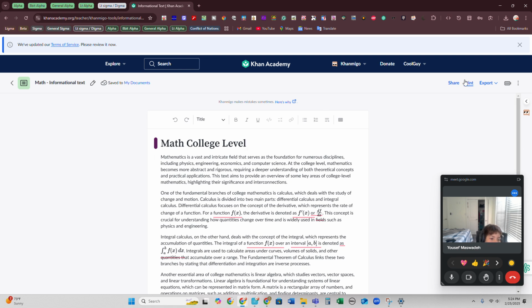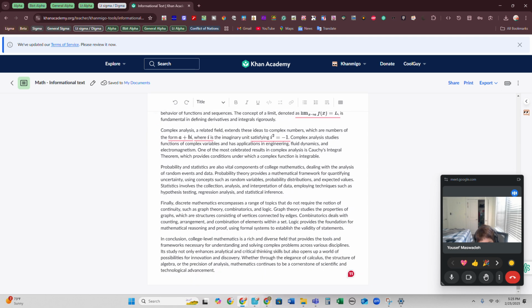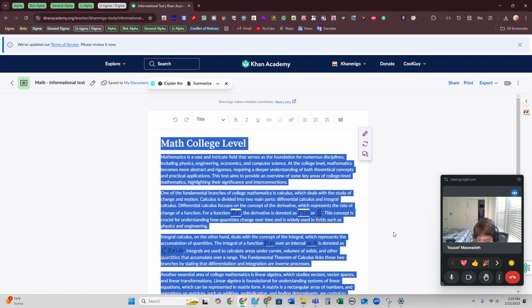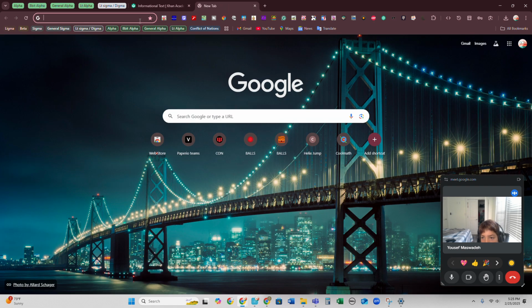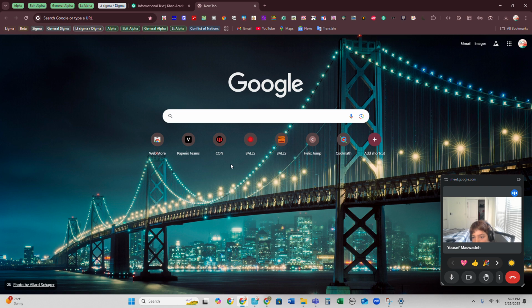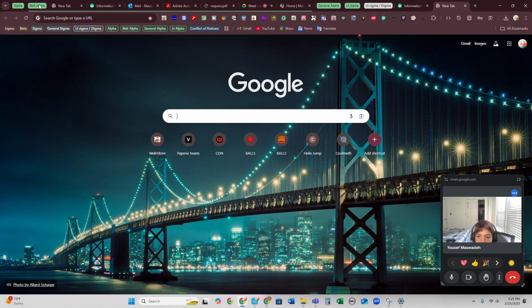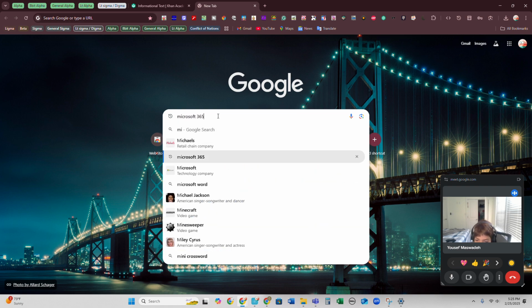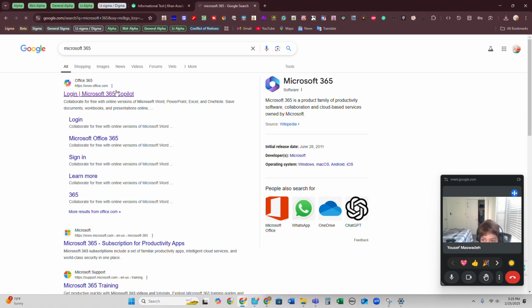Now, what I'm going to do is export this. You're going to highlight all of this and press Control C to copy, make a new tab, and then go to Microsoft 365, which I already have over here. Let's just go to class. You go over here and log in.